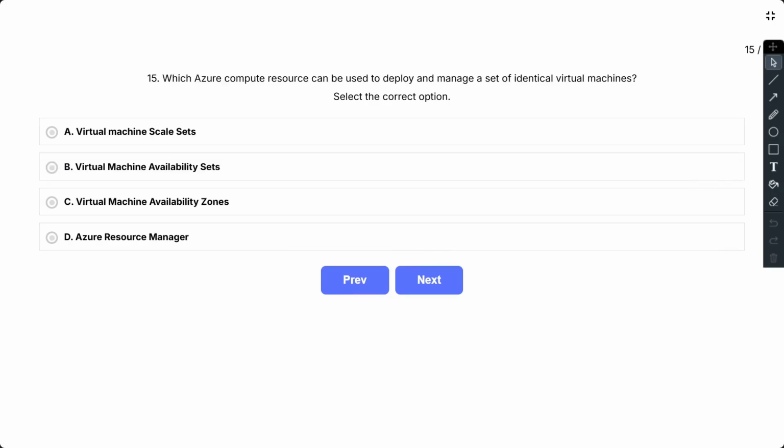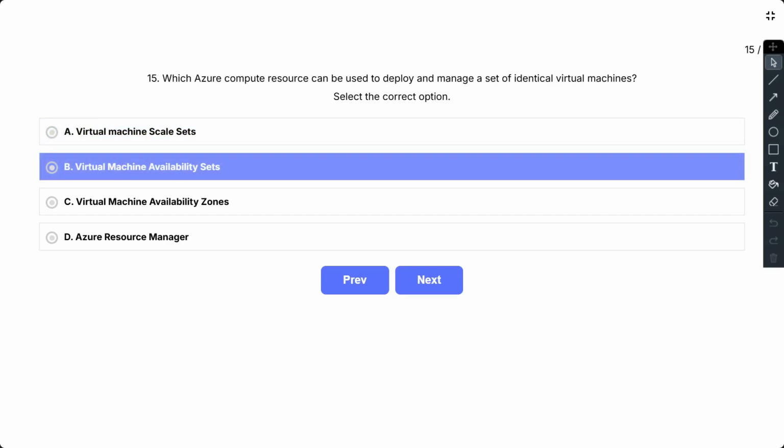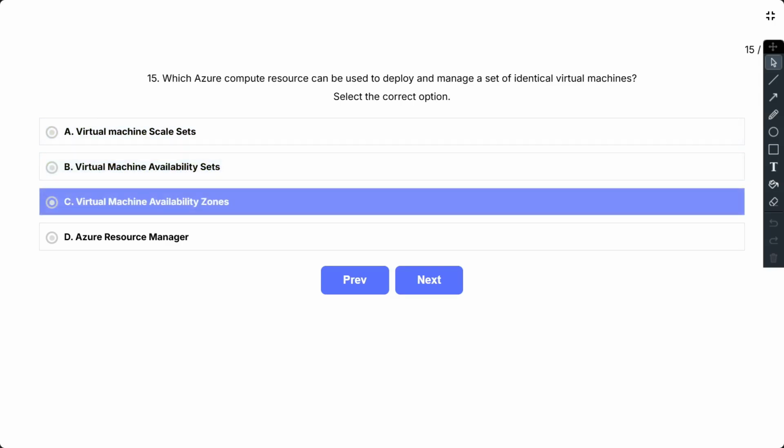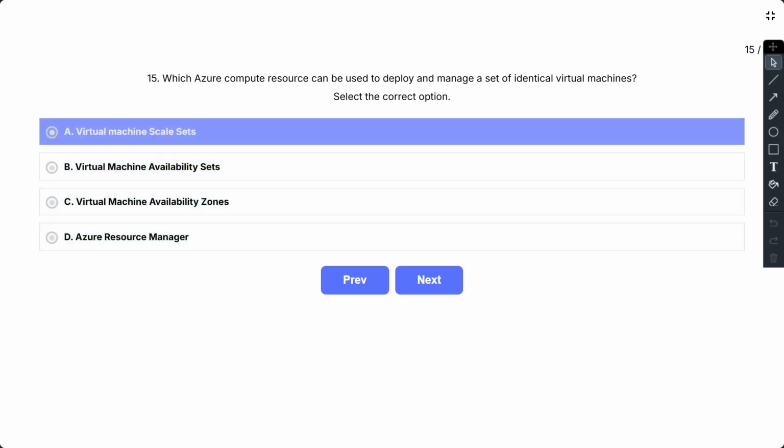Question number 15. Which Azure compute resource can be used to deploy and manage a set of identical virtual machines? Select the correct option. The options are A. Virtual machine scale sets, B. Virtual machine availability sets, C. Virtual machine availability zones, and D. Azure Resource Manager. So the correct answer is A.